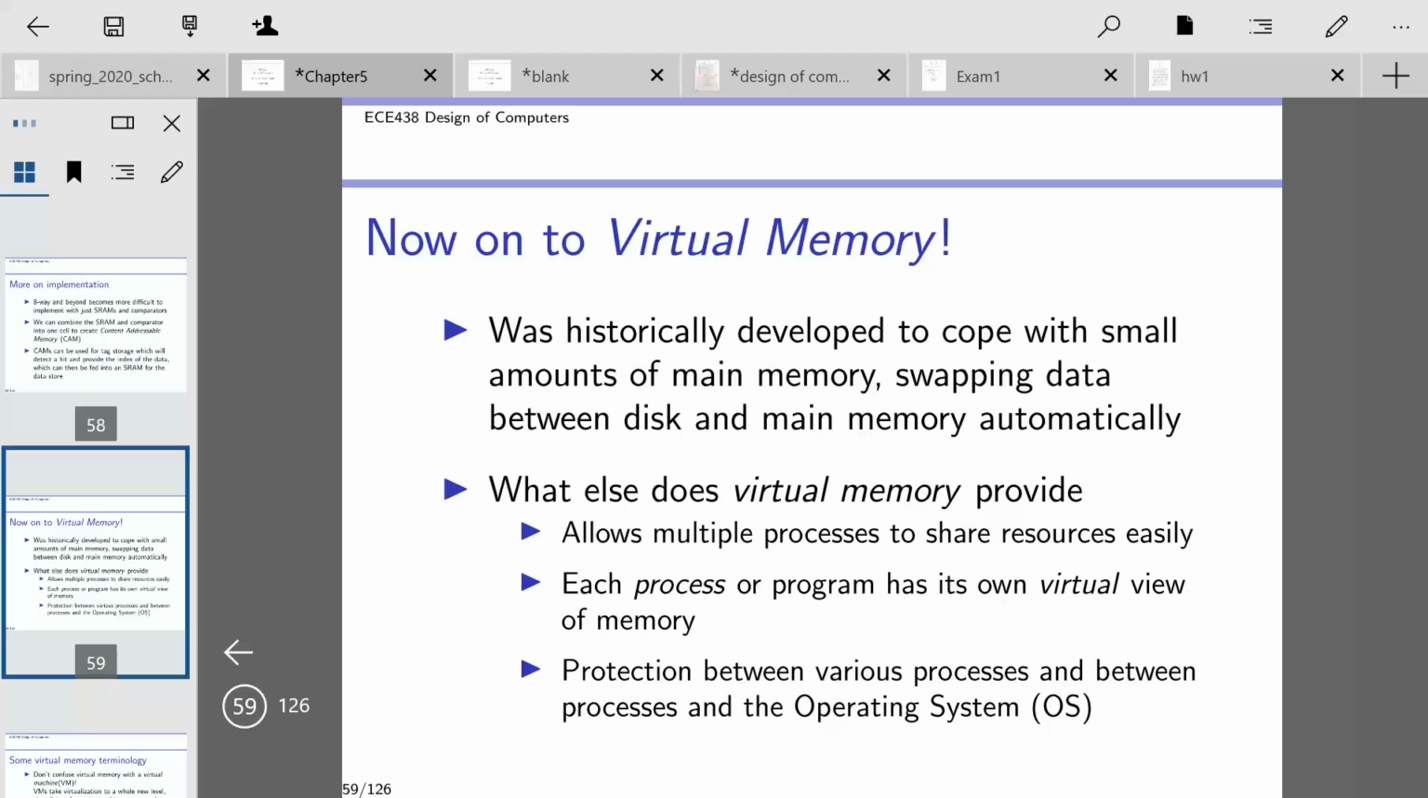But the advantage to increasing the block size is you take advantage of spatial locality. But then you'll reach a point of diminishing returns where you actually start increasing your conflict misses by increasing the block size. So at some point you're actually going to start increasing your miss rate if you go too large of a block size. That's some fun information there.